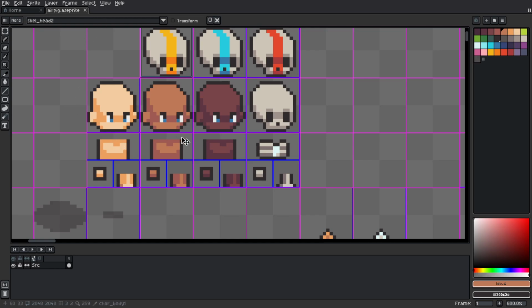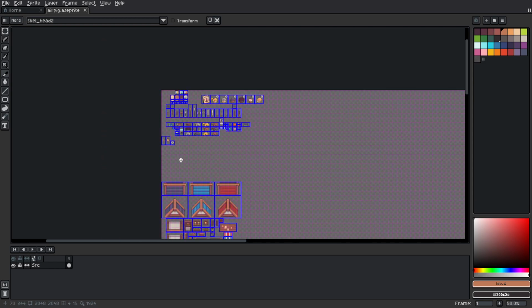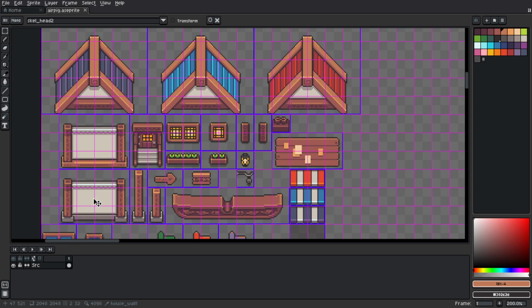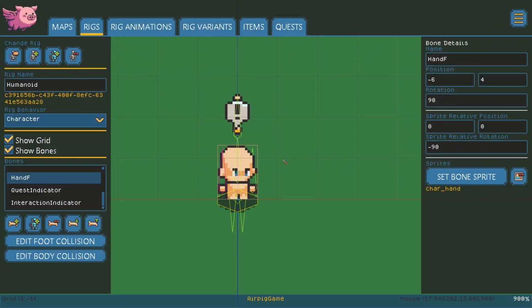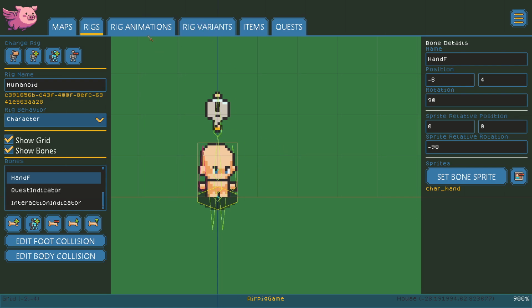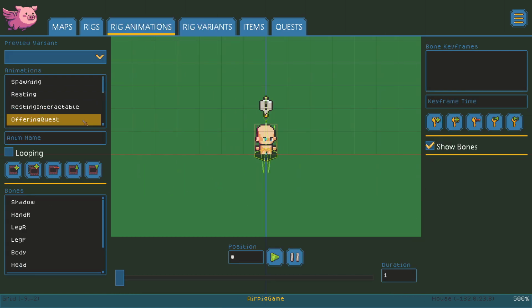And actually, real quick, while we're looking at this, you saw the house put together. That house was built out of a wall, a roof, and then a piece of decoration, which was the door in one case and the window in other cases. And then here's some other roof variants. And so the cool part of that, switching back to Airpig, is you can create all kinds of variants that share animation. So in this case, we'll just quickly preview an animation.